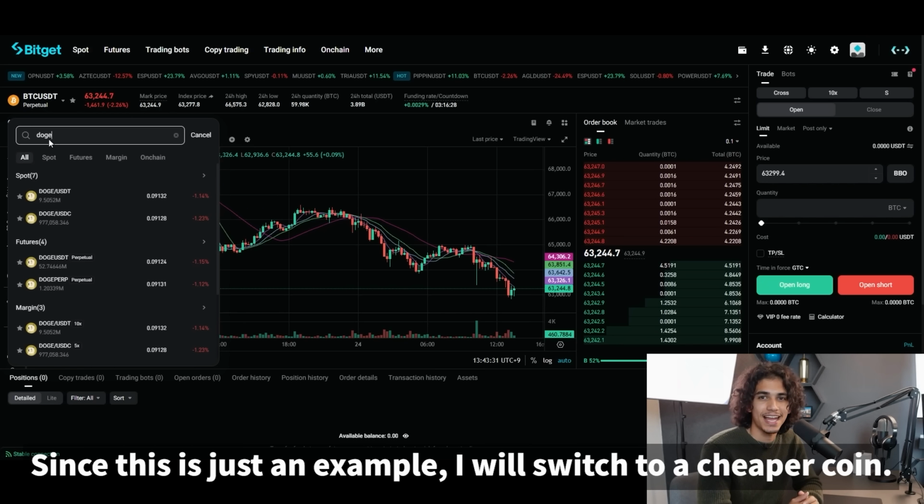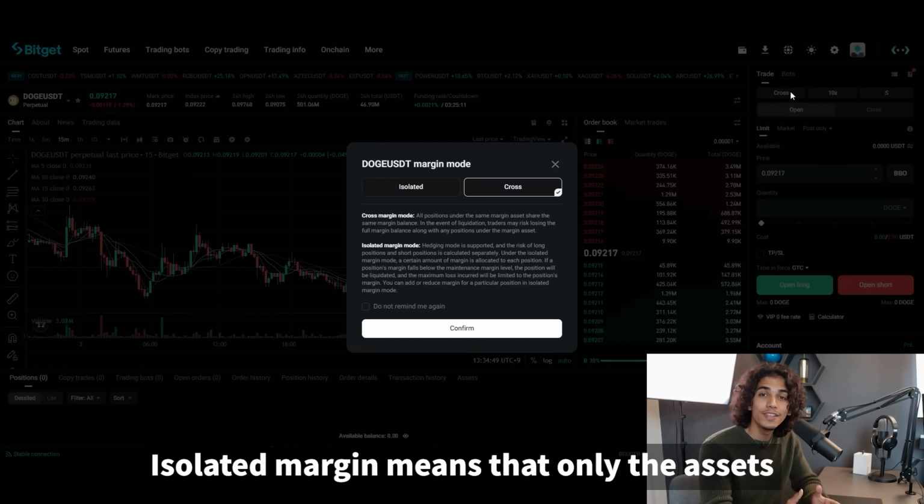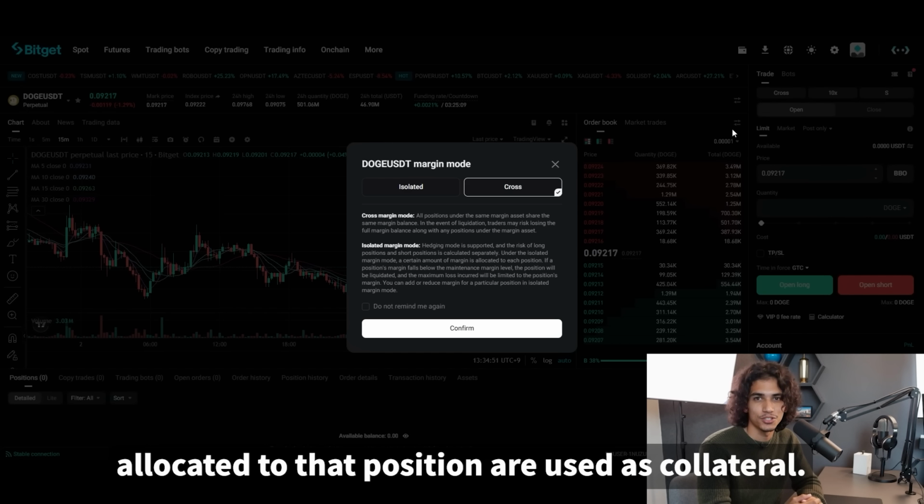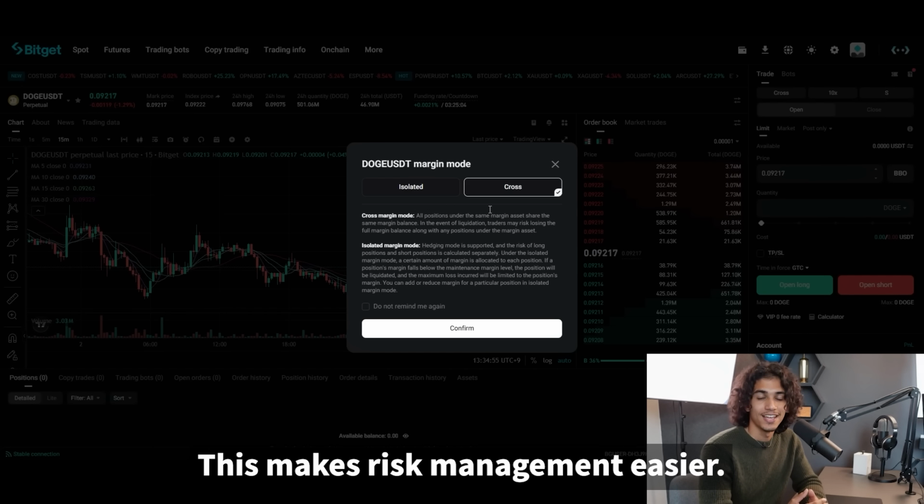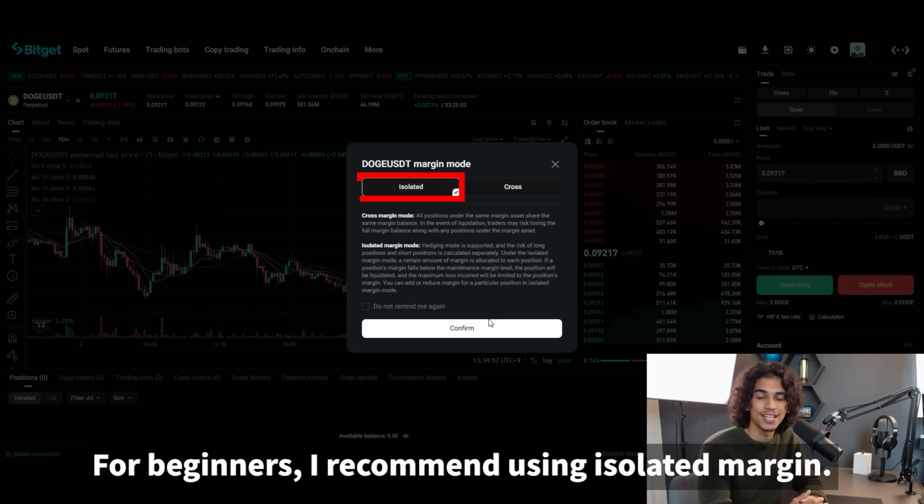After selecting the coin, you must first choose the margin mode. You can choose between isolated margin and cross margin. Isolated margin means that only the assets allocated to that position are used as collateral. This makes risk management easier. Cross margin uses your entire account balance as collateral. If the loss becomes large, it can affect the entire account. For beginners, I recommend using isolated margin.